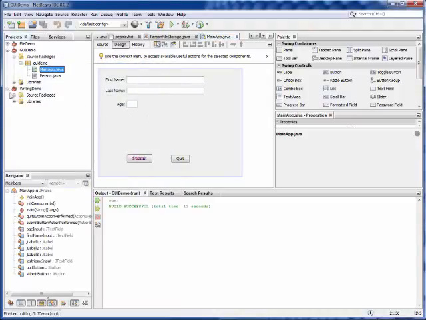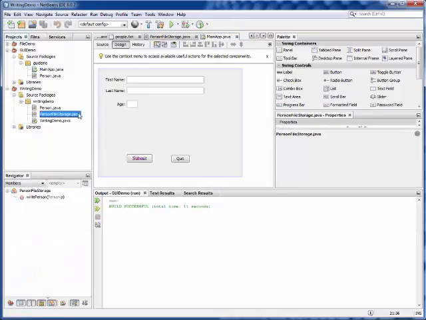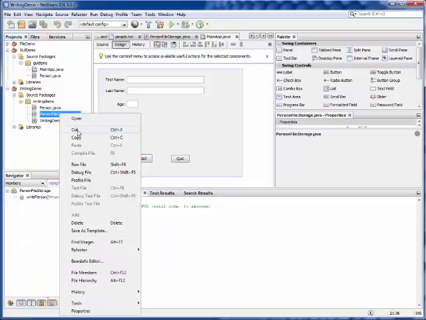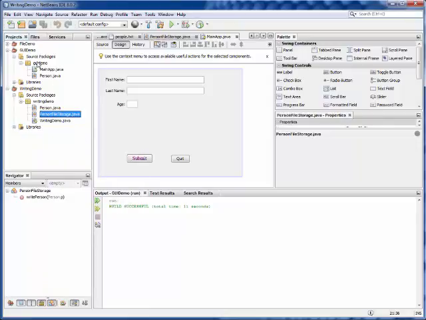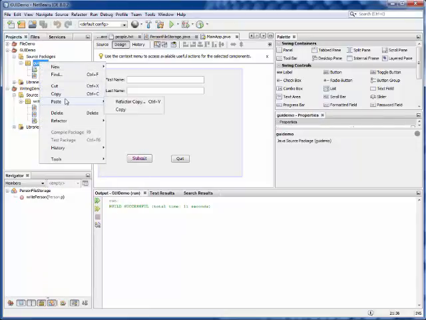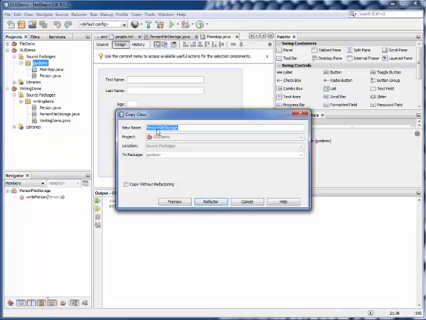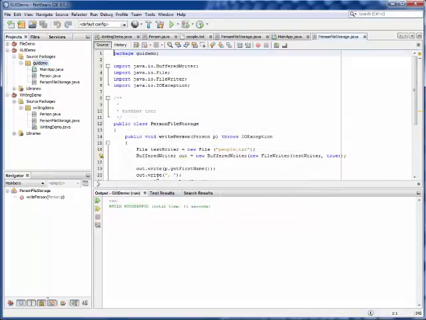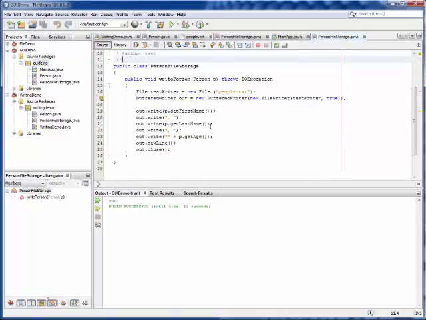So I'm going to do the same thing I did before, where I'm going to go to my person file storage. I'm going to copy this. I'm going to go to my GUI demo here, and I'm going to paste a refactor copy. That's going to automatically fix the package name for me. So you can see new name, person file storage, puts in the GUI demo package. I say refactor inside of there. So now my person file storage is available.